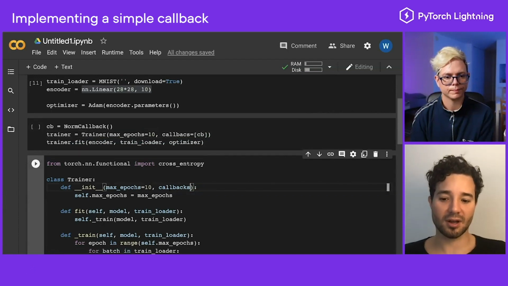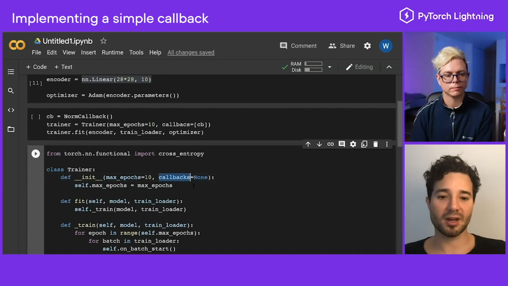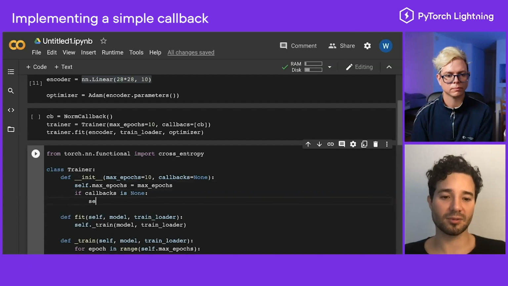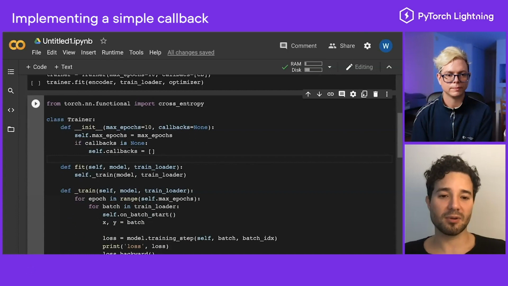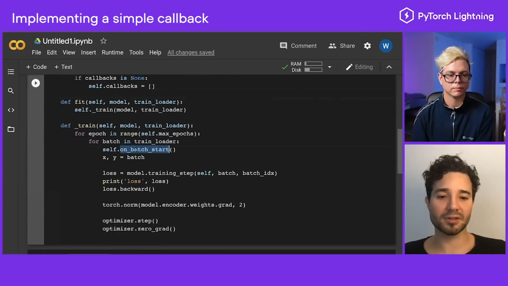And then this is bad practice, don't ever put a list into an init, FYI. So we're going to use a None there. Sure. And then we'll guard against that None. So if it is None, then we'll do self.callbacks equals list. Great. Okay, so now we have this list of callbacks. So I want to call this hook on every single one of those callbacks.